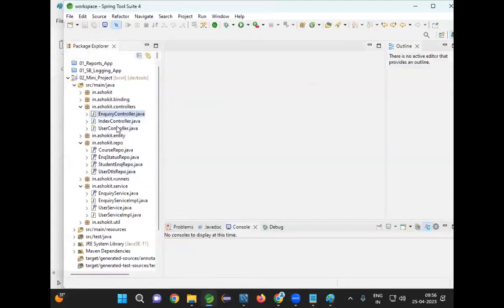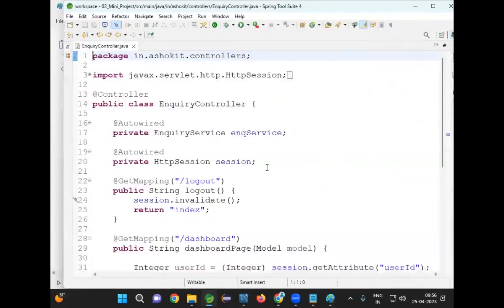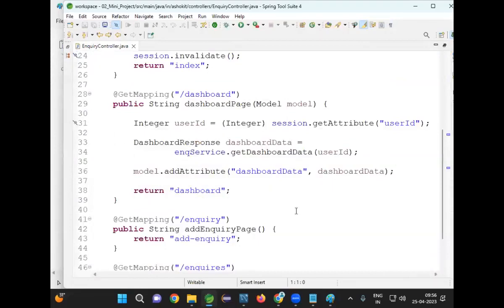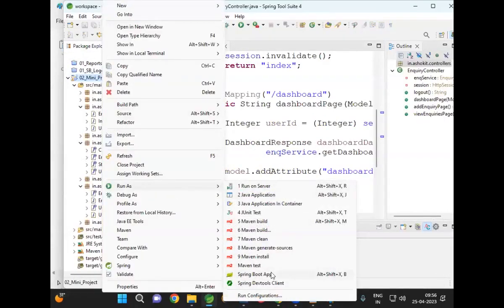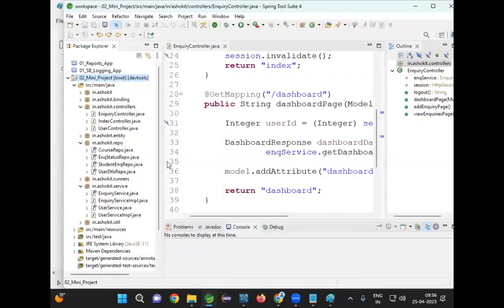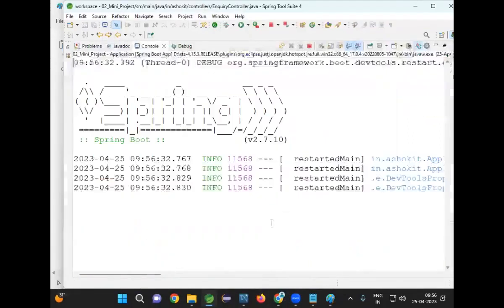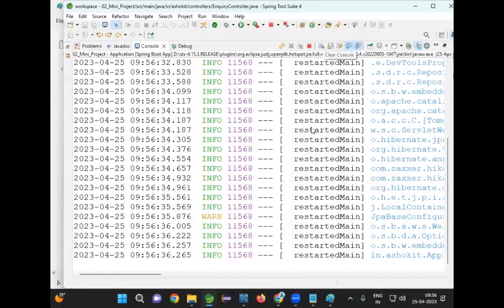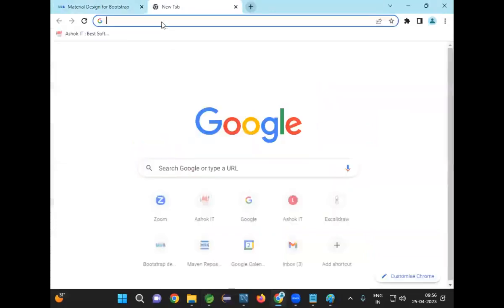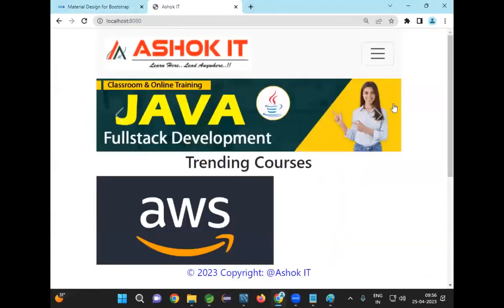Go to the enquiry controller, dashboard method. I'm keeping a breakpoint in that. Let me run my application. Instead of running, I'm going for debug as boot application. Console, application started. Go to the browser, access our application at localhost:8080.